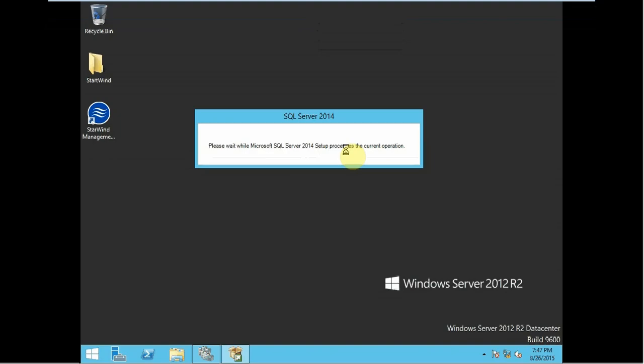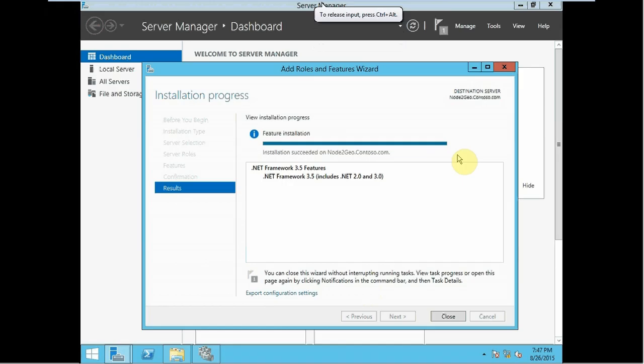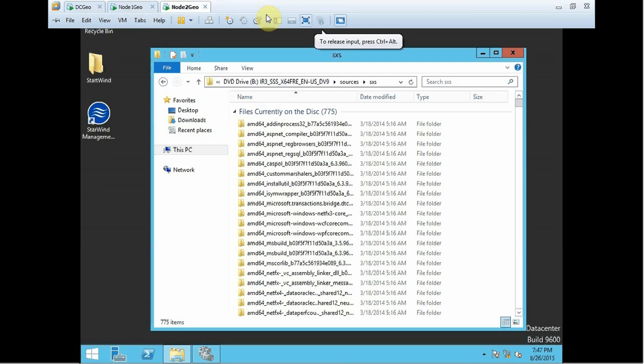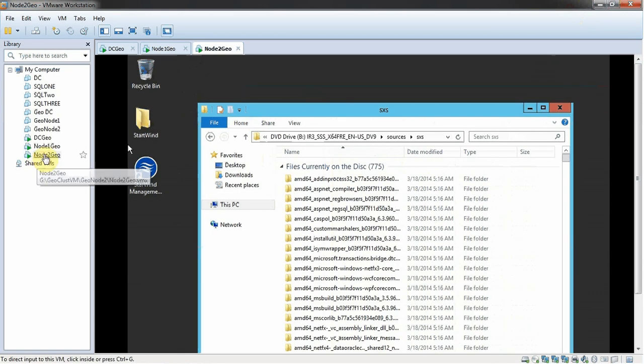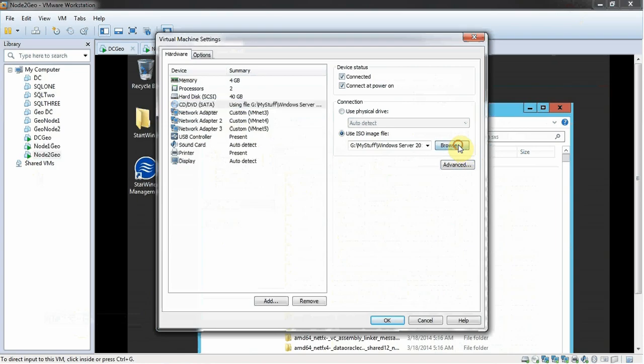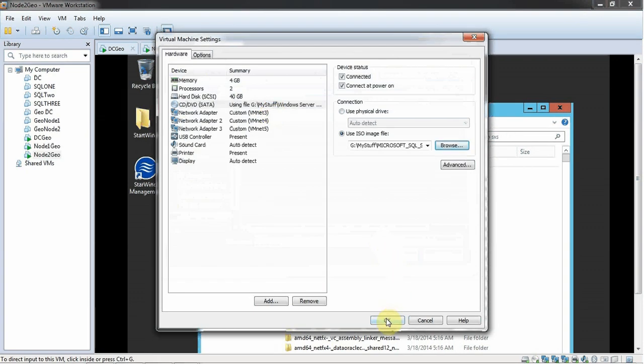We have to wait. As you can see, the installation of .NET Framework 3.5 is completed on Node 2 Geo as well. So we are going to close this, and in the meantime we can also attach our SQL Server image file to this node as well.